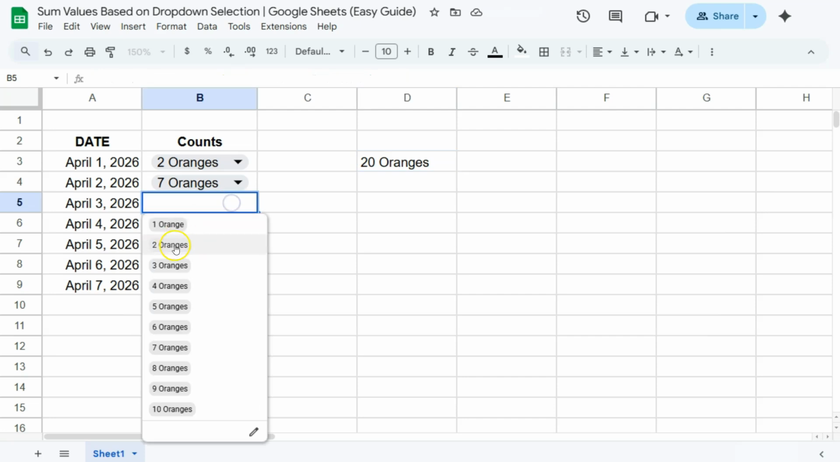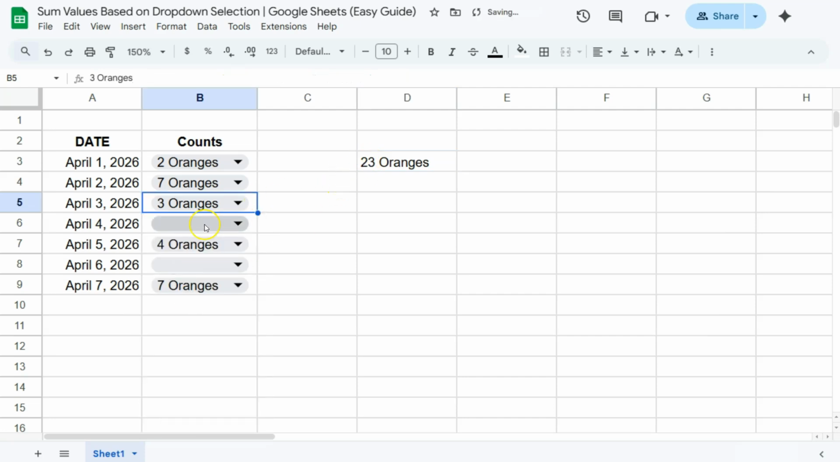Now what if we added something right here? There you have it. Now we have 23 oranges. What if this was just 1 orange instead of 7? Now we have a new total of 17 oranges. And there you have it. So trying to get the sum of our values, especially with these types of data, it can be tricky, but it's not impossible.